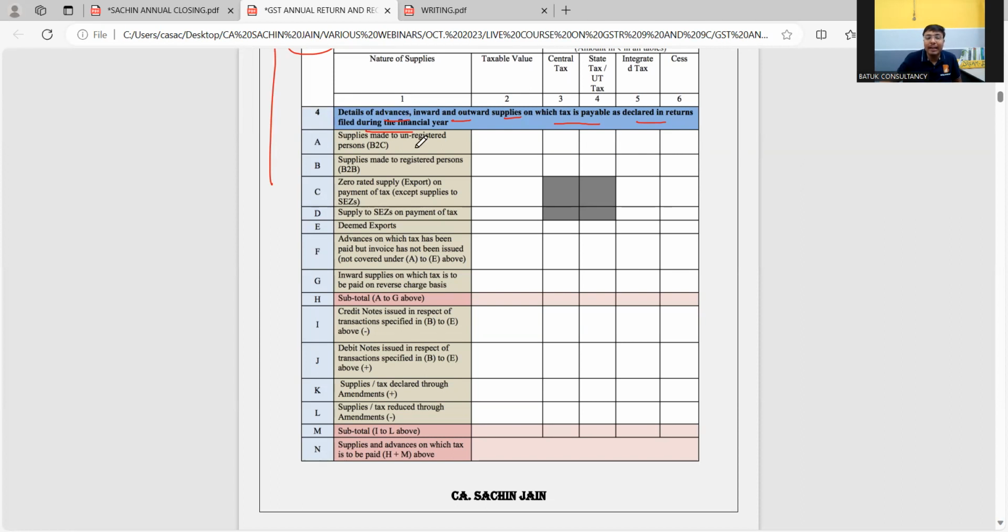Here you will find the supply made to unregistered persons. Suppose during that particular financial year, you had made a supply of 50 crore rupees to unregistered persons. In that case, the taxable value, CGST, SGST, IGST and cess will be there. The second column is your supply made to registered persons. If there is any supply made to registered persons, the same will be there.